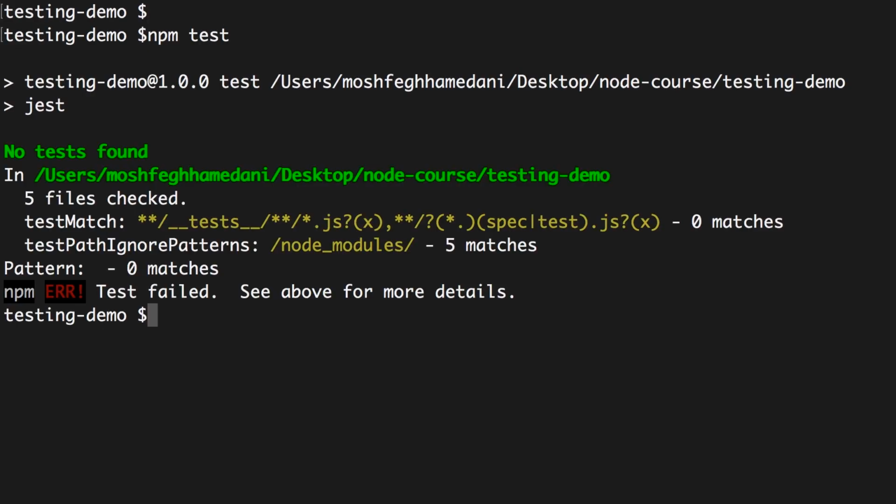This time we get a different output: no tests found. This is the pattern that Jest uses to locate our test files. Any file that ends with spec.js or test.js is treated as a test file. So let's go ahead and create our first test.